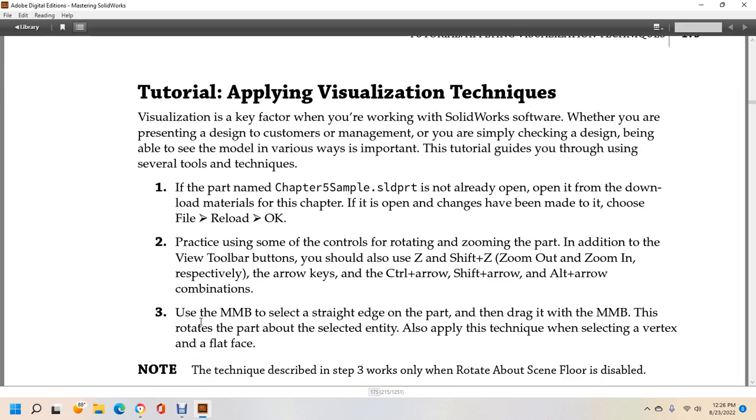If the part named Chapter 5 Sample Solid Part is not already open, open it from the download material of the chapter. Reload if changes have been made to the file. Okay, practice some of the controls for rotating and zooming the part. In addition to the zoom toolbar options, you can use Z and Shift Z to zoom in and out respectively. Use the arrow keys with Ctrl, Shift, and Alt combinations. Use the middle mouse button.